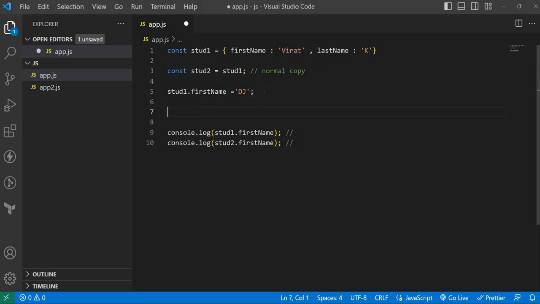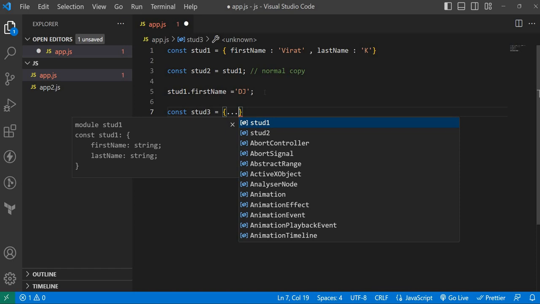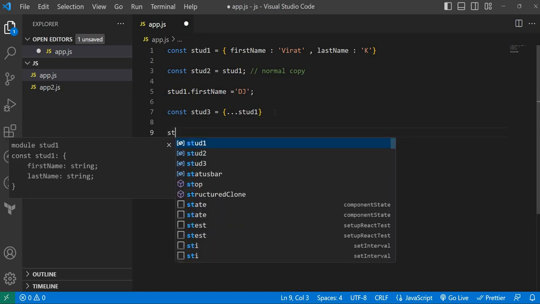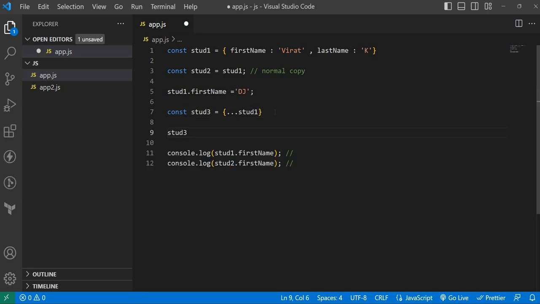So to avoid this mistake, what do we need to do? const student3. Because now we are copying an object, but previously we were copying an array. That's why we used the square brackets. This is an object. So here also you need to use three dots, and student1.